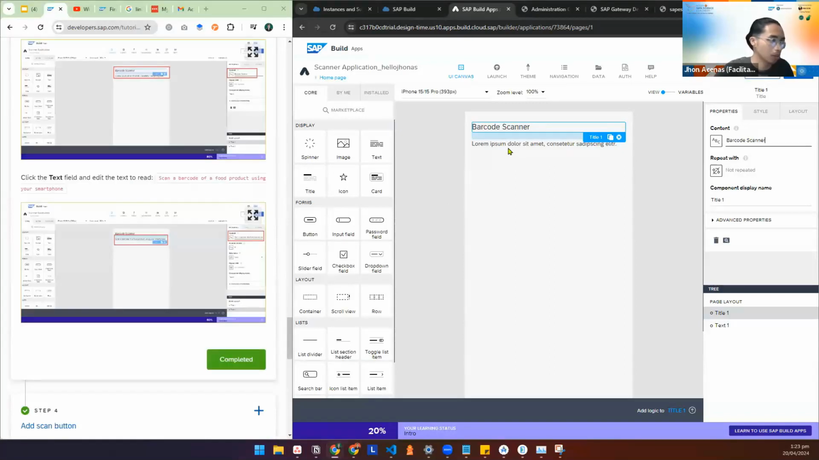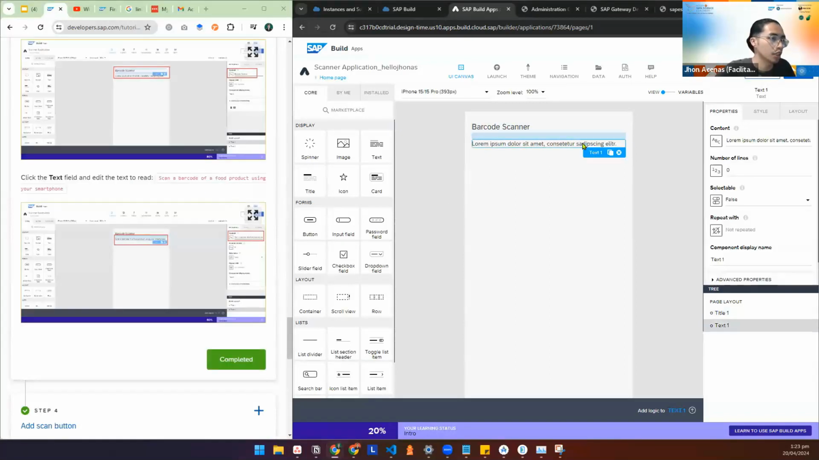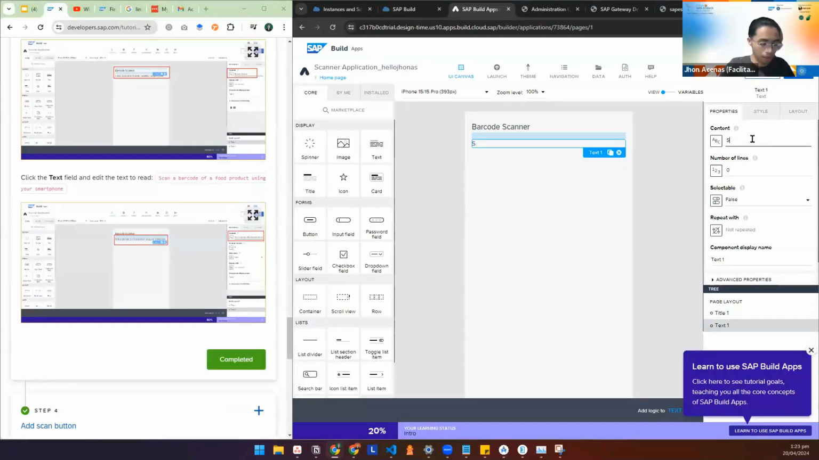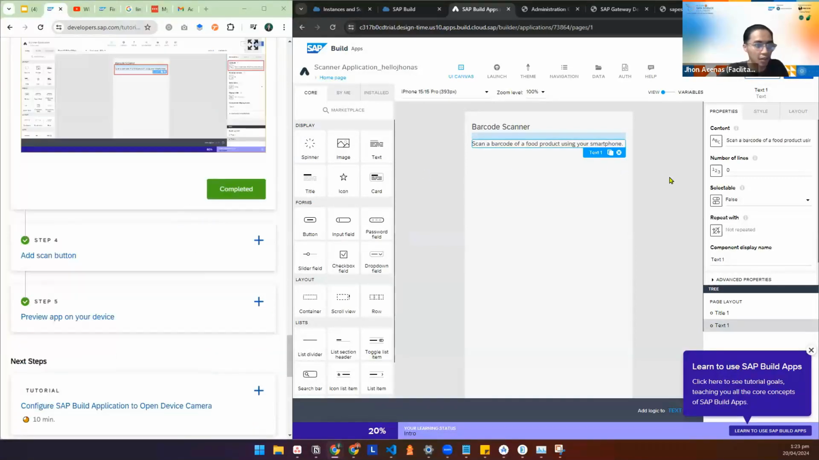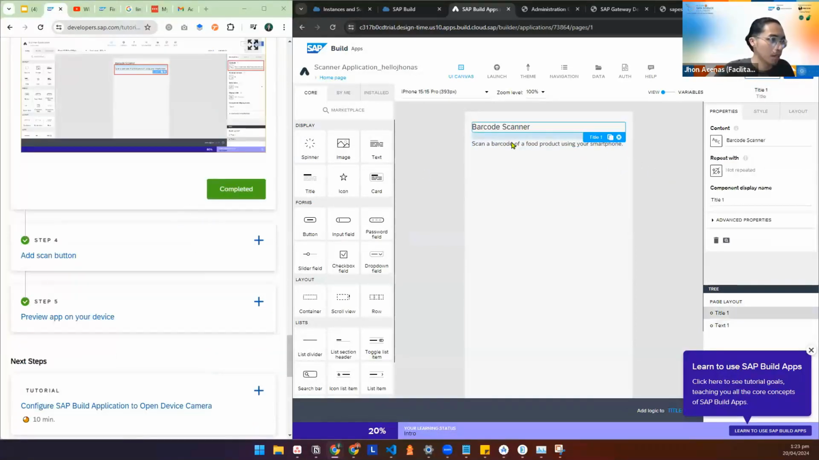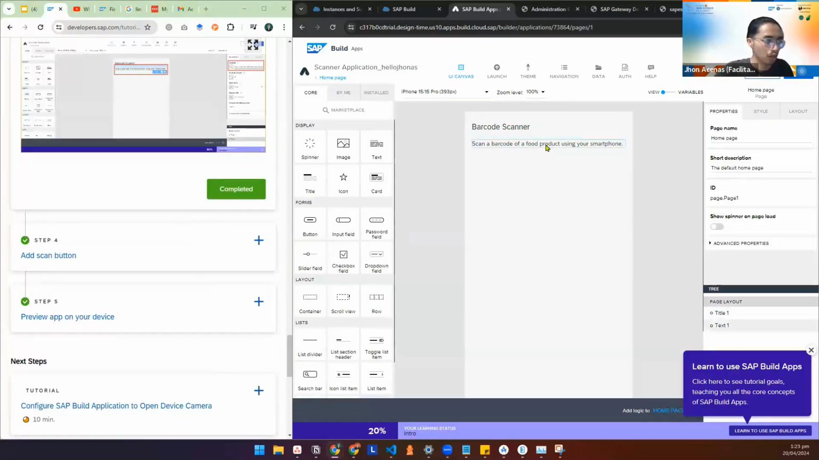Okay, and then we are going to click on the text that's below the barcode scanner and type in: scan a barcode of a food product using your smartphone. So that's one. We managed to edit the text on our canvas.